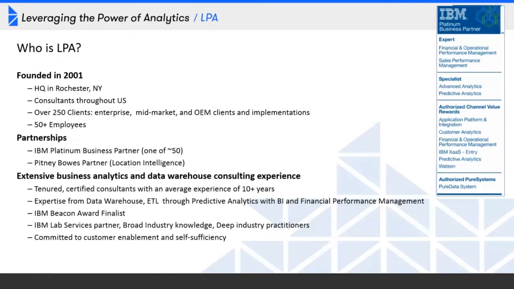These range in size from very small to what you might consider mid-market, to worldwide enterprises with many different branches and thousands of employees. We also have specialty practices that help embed Cognos into other companies' software solutions. We have just over 50 employees and we're growing. We are IBM Platinum Business Partners.